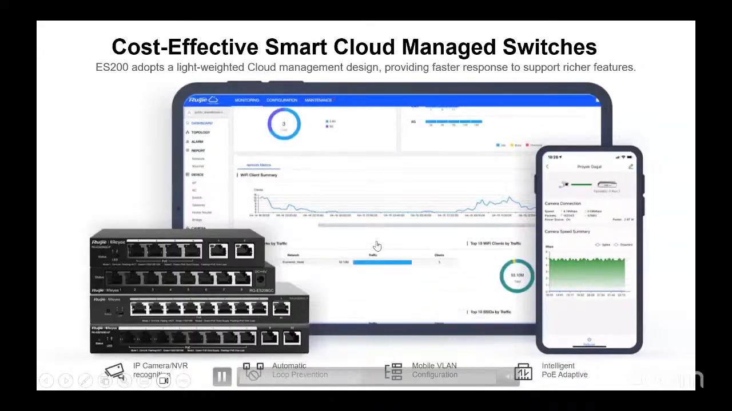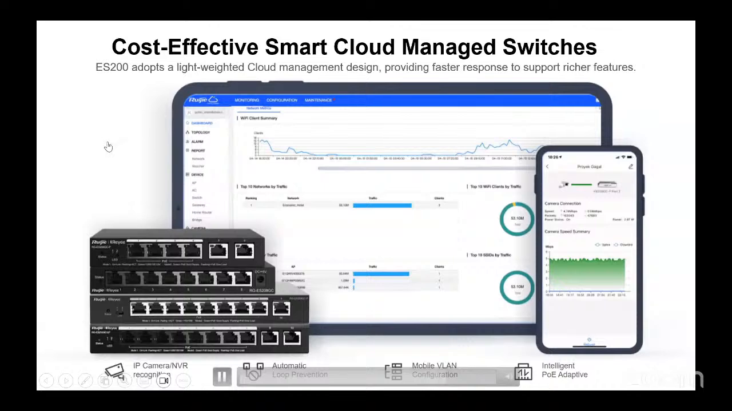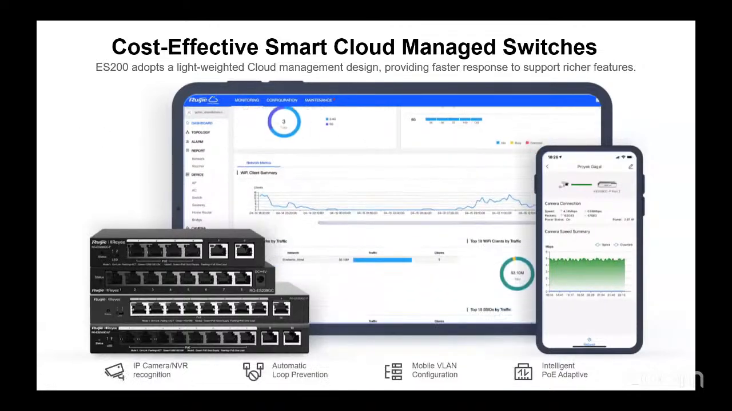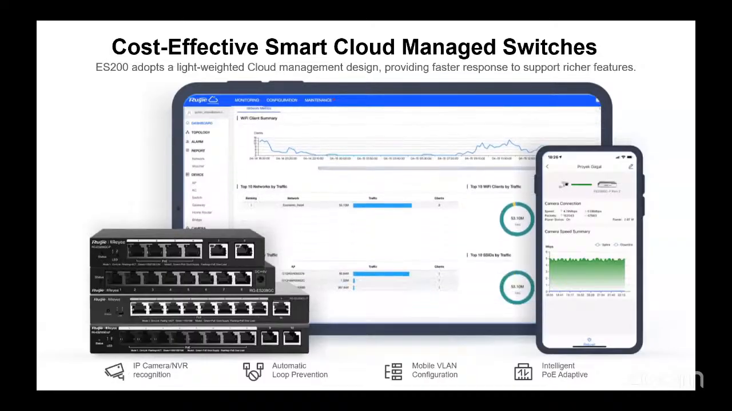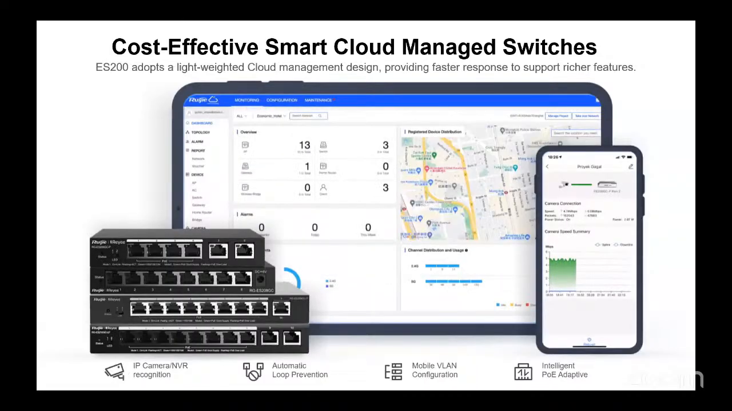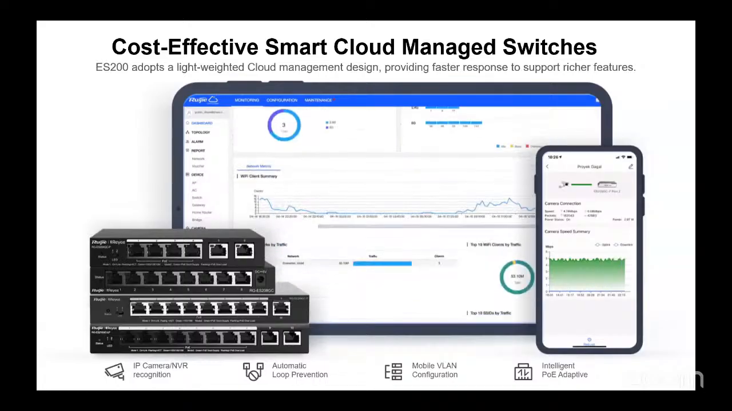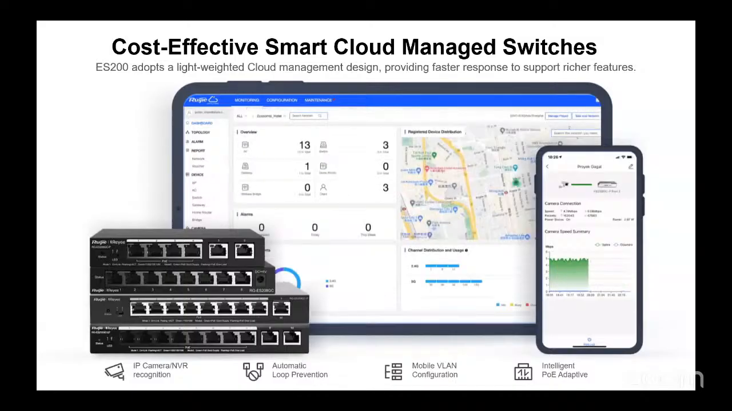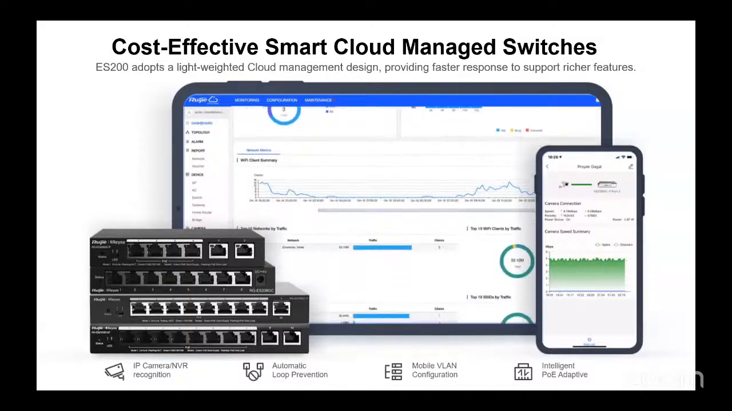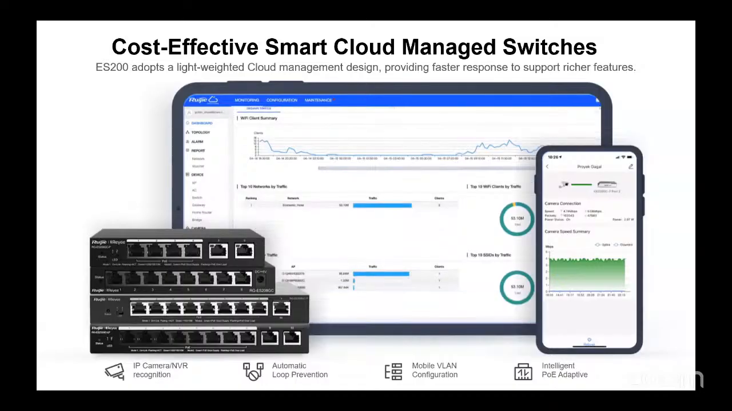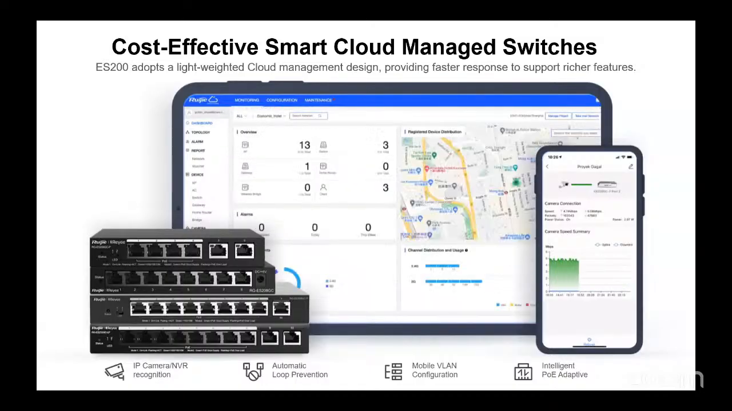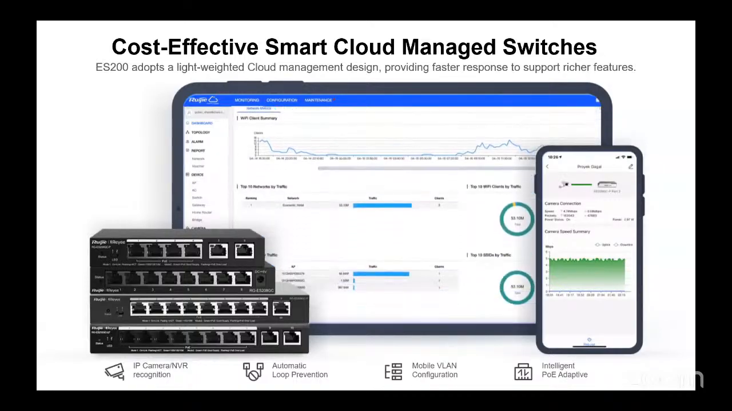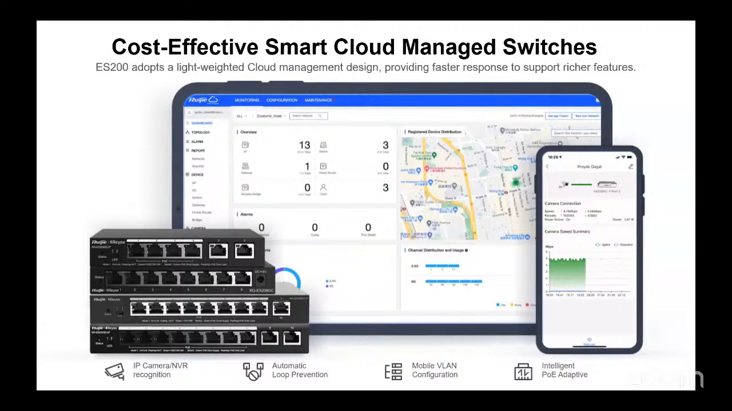Cost-effective smart cloud is a really important feature, in which some other vendors give you an extra cost for accessing the cloud. They charge you by year, by 3 years, or 5 years. Our devices completely include the cloud management. So it means that any kind of configuration can be done remotely through the application. And maybe you have NVR camera recognition or automatic loop prevention.